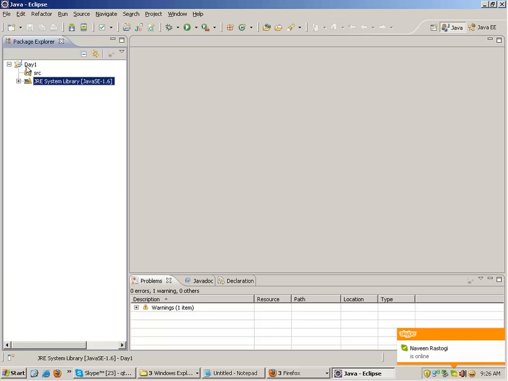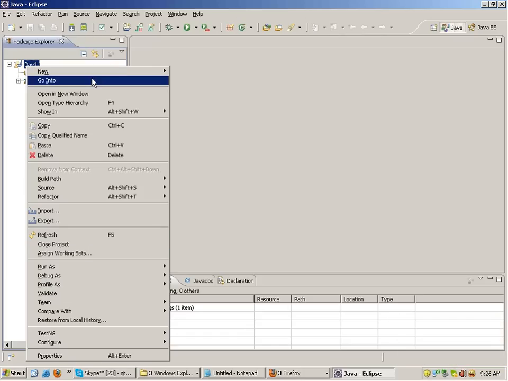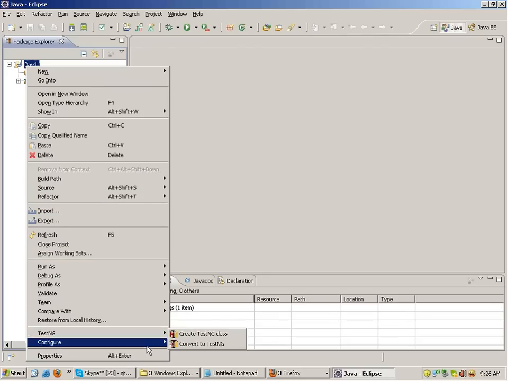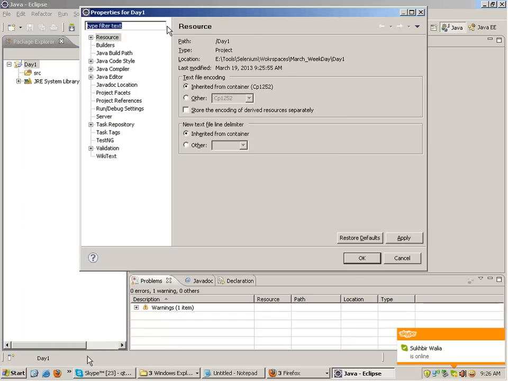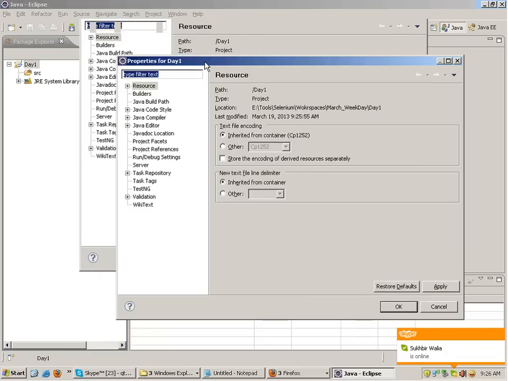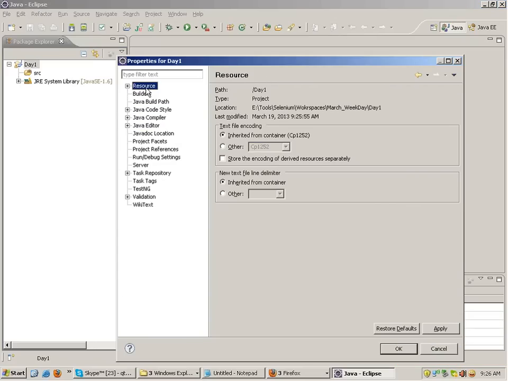And if you right click on the project, you get a lot of options. You will be using these options a lot while working on Selenium. Okay, one of the important options is this properties. Fine, if you click on properties, you get a window like this, having various parameters on the left side. One of the parameters is resource.